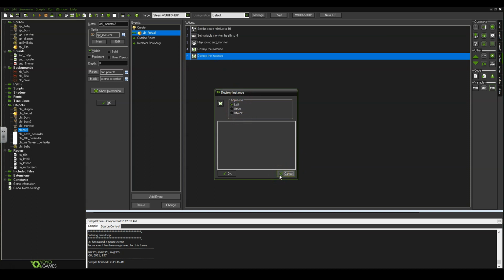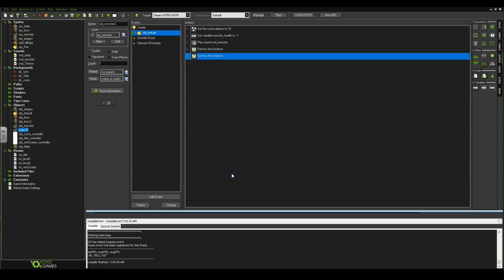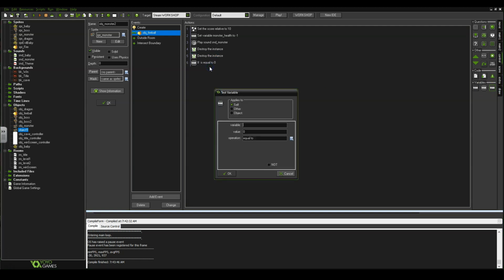We don't want that to run unless the health is down to 0, unless we've actually hit it 2 times, or we can make it 3 times, whatever you want, right? So this is where we're going to have an if statement. We're going to have to run a test. And so with these variables here, we're going to test this variable, so I'm going to put an if. You can see the if statement pops in there.